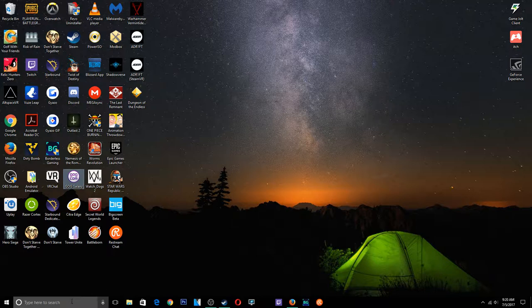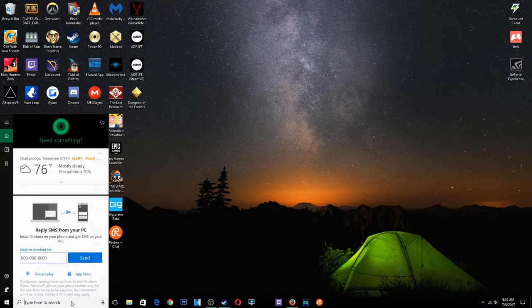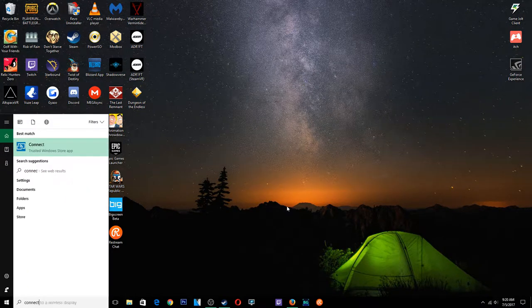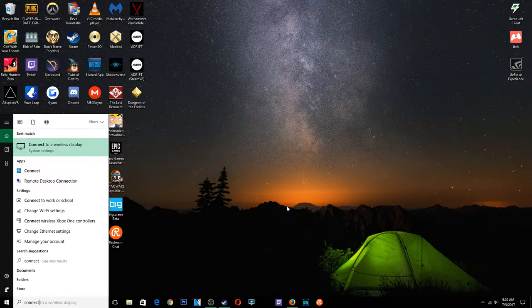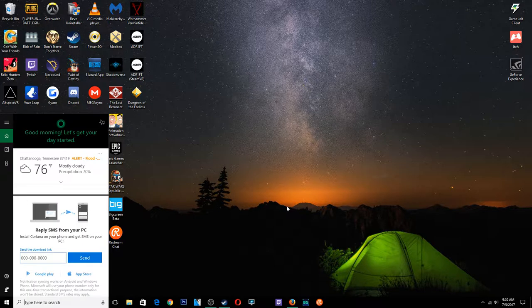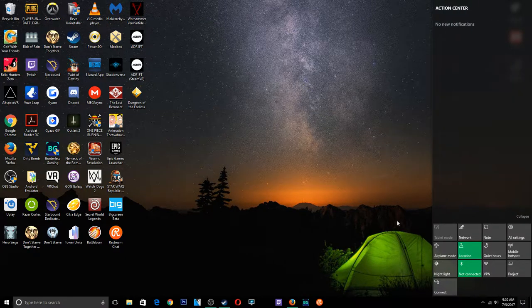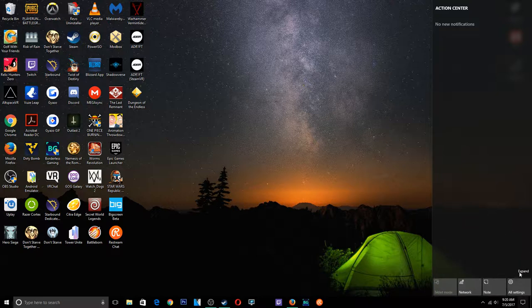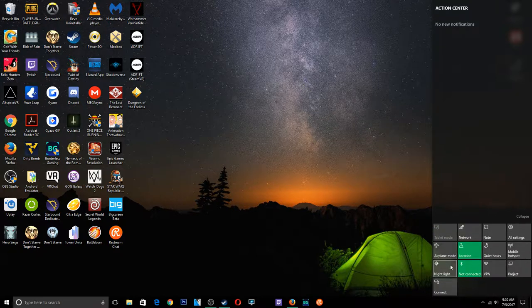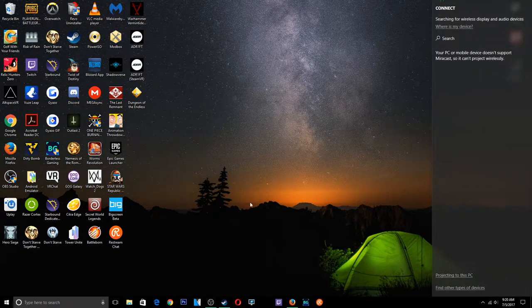But first off, some people will tell you to go down here into your search and type in Connect. Now this won't pop up the first time because if you never started up the app before, it won't show up. So what you need to do is come down here to your notifications, down to your bottom right, click it, then if it's collapsed, just push extend and go down to the very bottom and push connect.